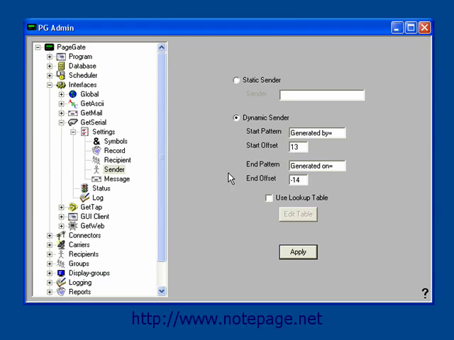The reason I set it to -14 is that I want the program not to include the ASCII data value for a carriage return. As in the recipient section, you can use the lookup table to search and replace data strings within the sender's value. Left-click on Apply. The final section is the message section.